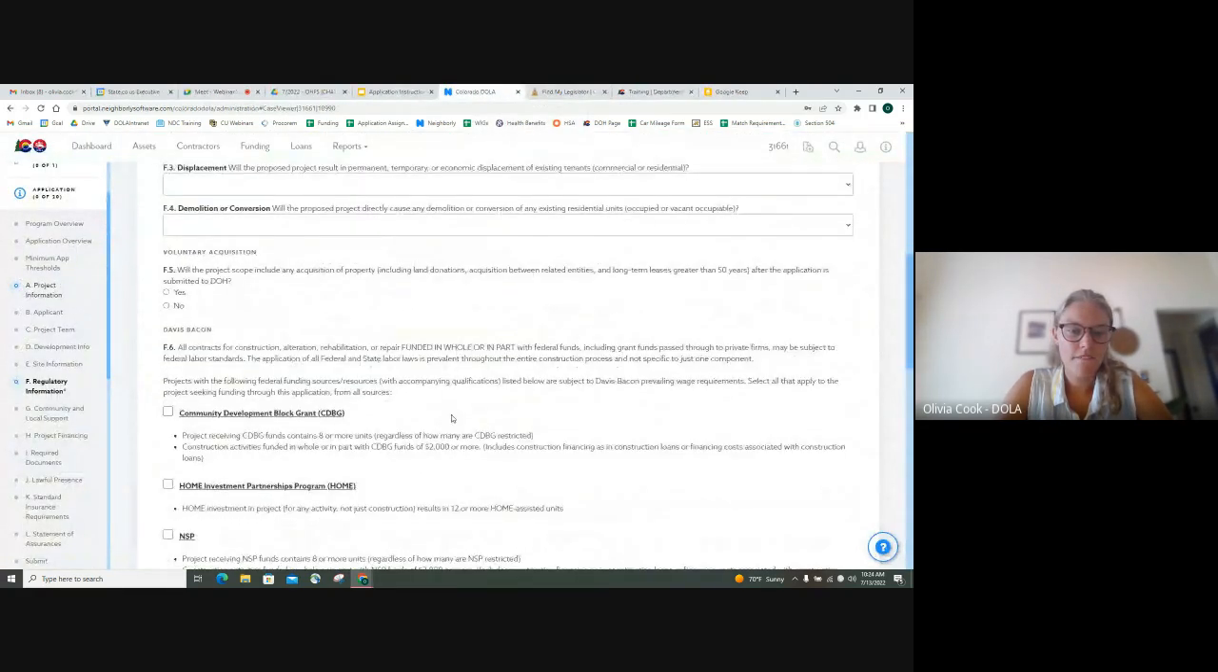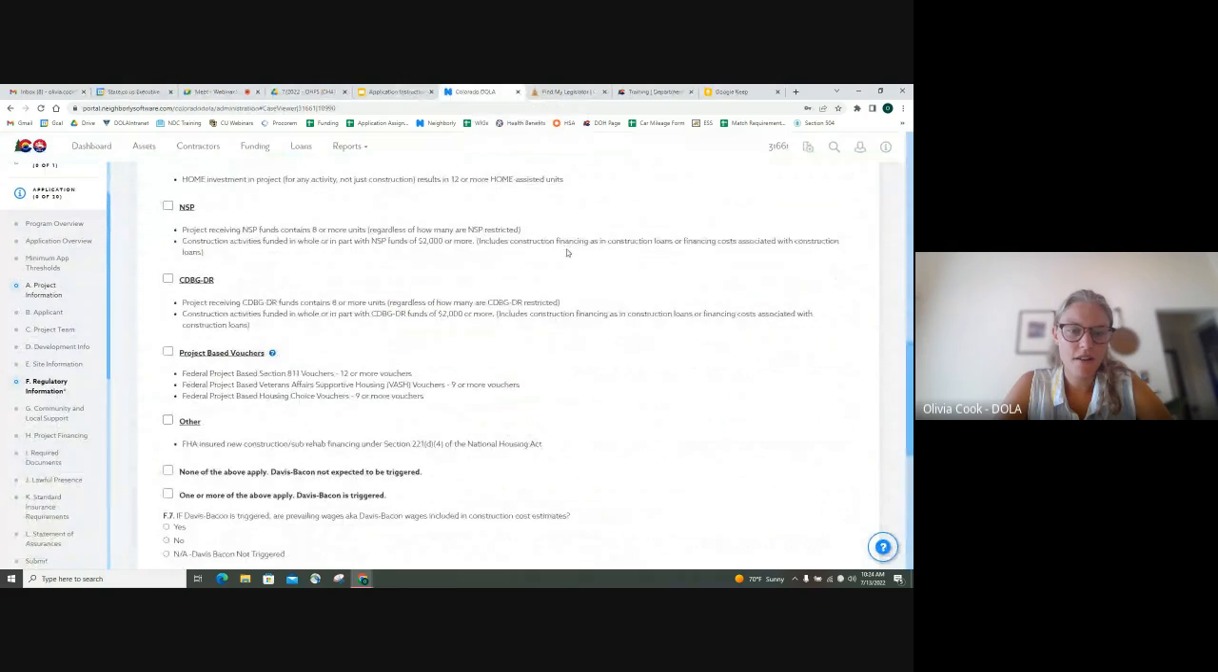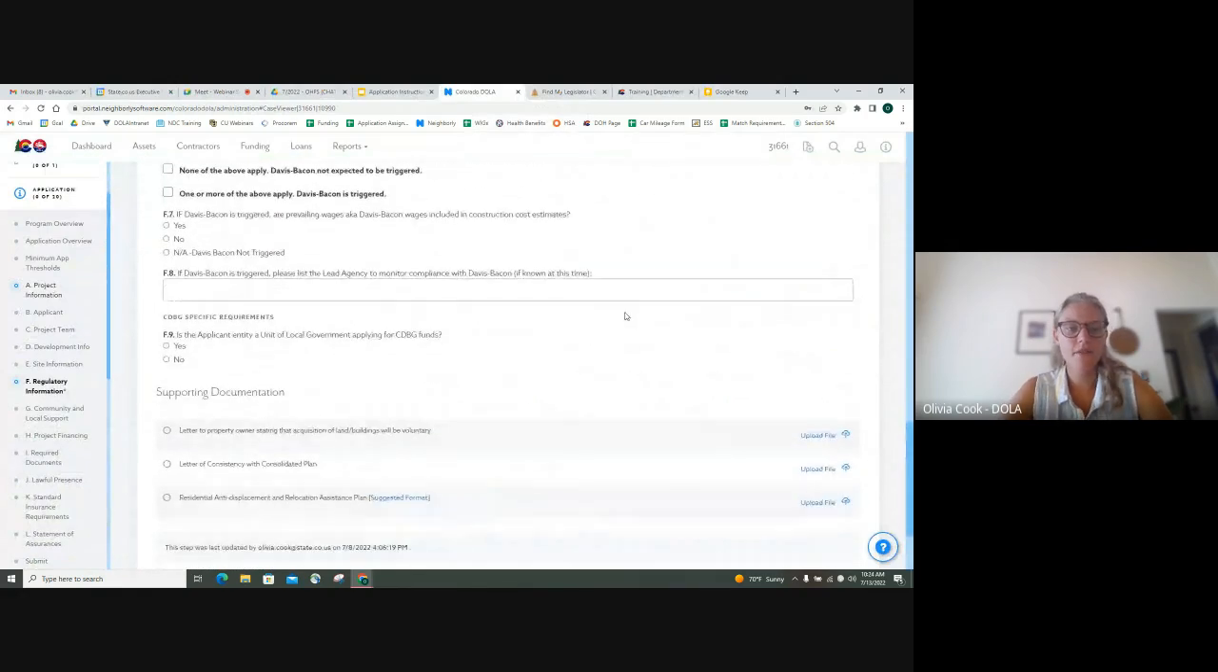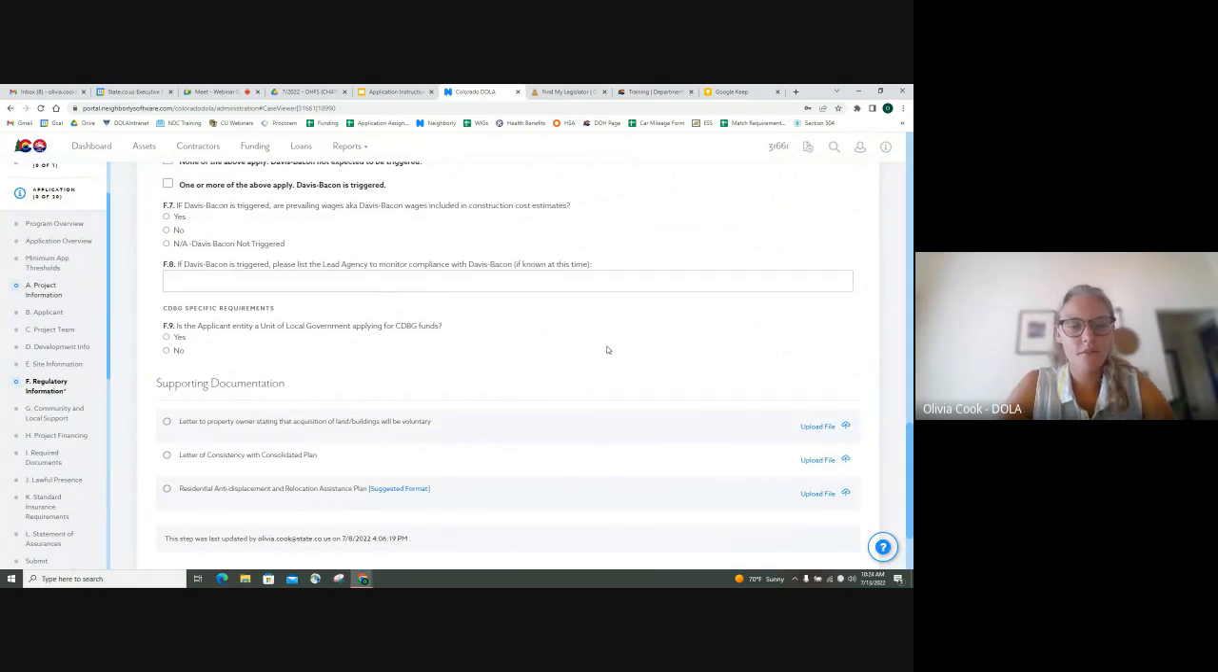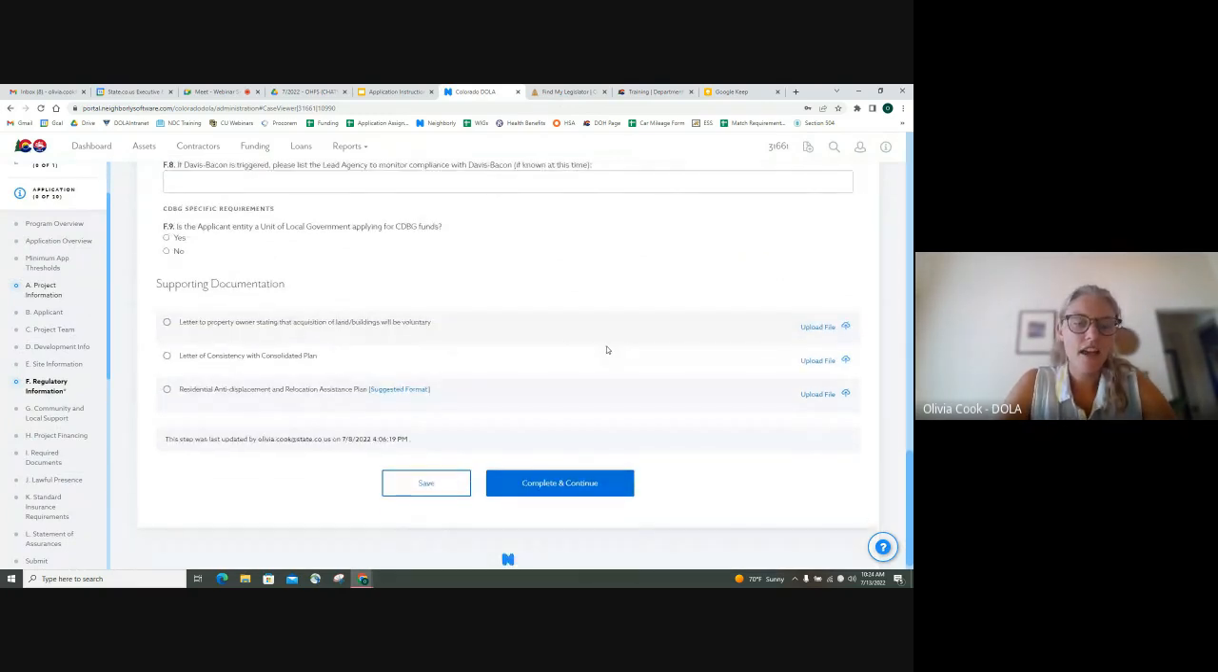And then more info down here, keep reading through all of that. Davis-Bacon will be big for CDBG if that's what you're applying for and receiving. So talk to your Devo for more info on that. And then more information uploaded here, click save.